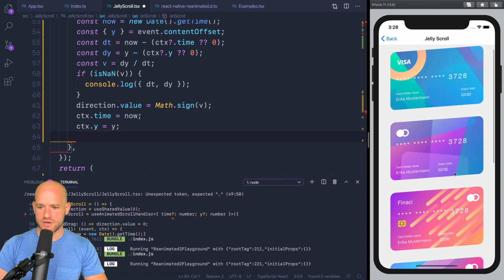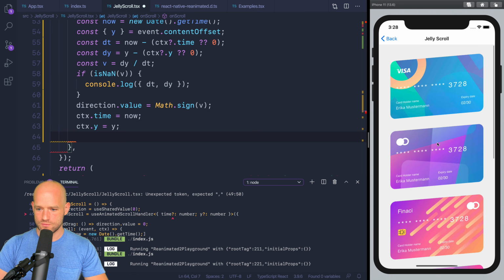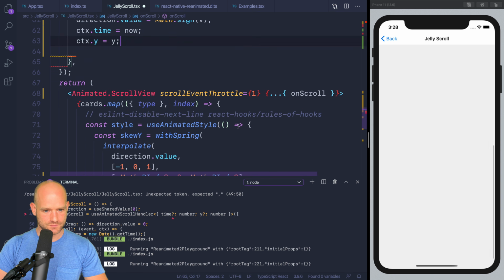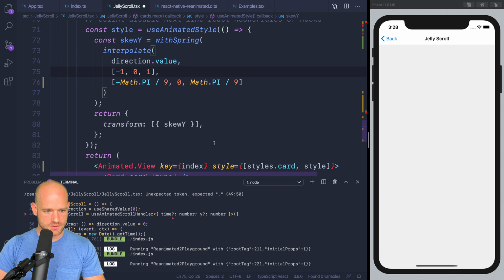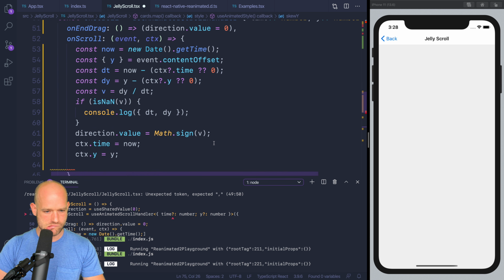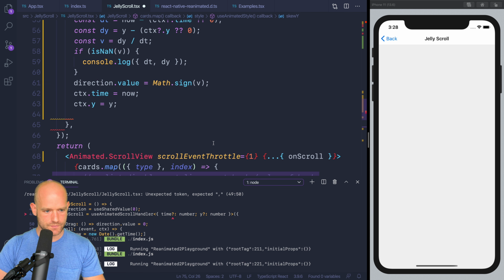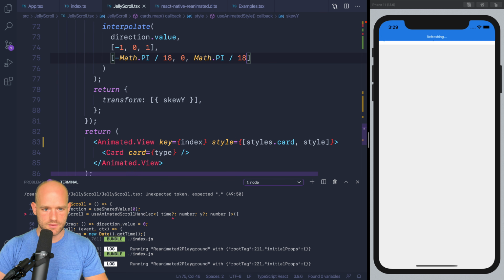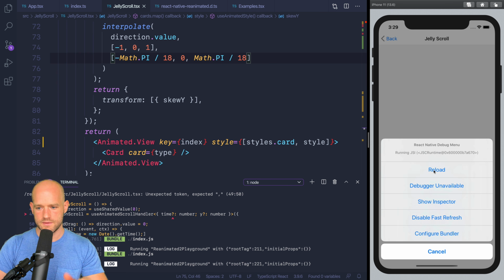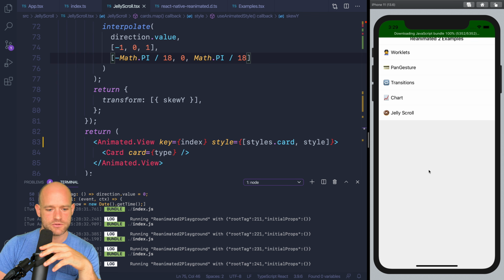Okay, just needed some reload. So this is working. This is way too strong. So, and it does disappear, but I cannot log the value. Okay. So let me do 10 degrees here. I think it's just the hot reload actually.